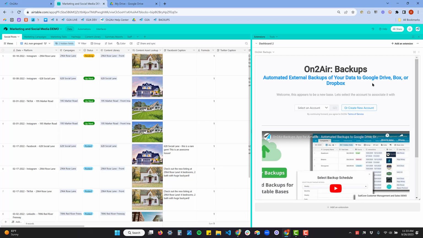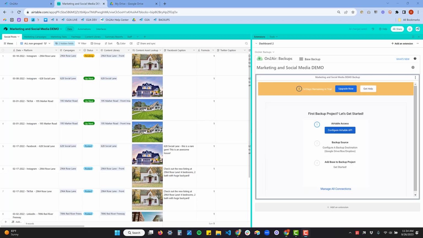So the first thing you do is add the extension to your Airtable base. You can go to the Extensions tab, add an extension, search Backups, and add it to your base. Go ahead and click Create a New Account and go through the Create a New Account process. Once you've created your On2Air account, you'll be directed to this screen. From here, you'll need to connect Airtable and On2Air, and also connect your storage drive to On2Air.